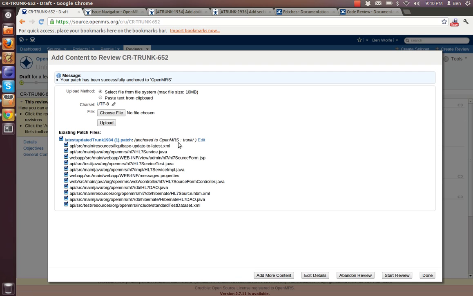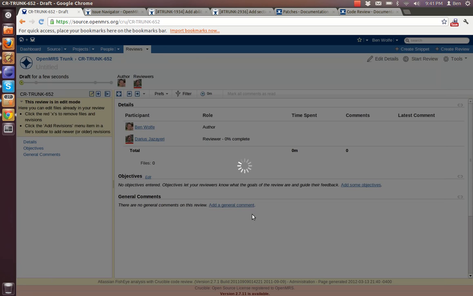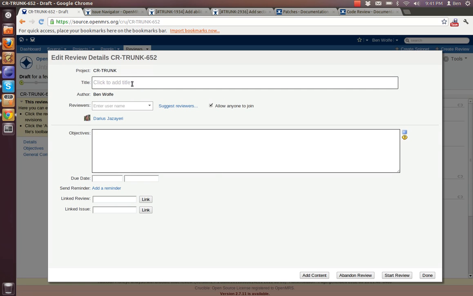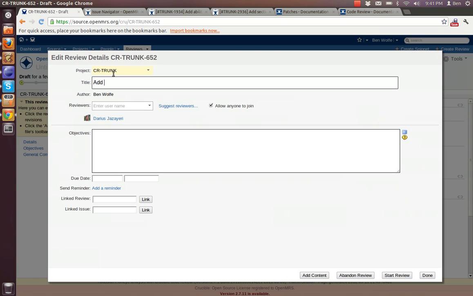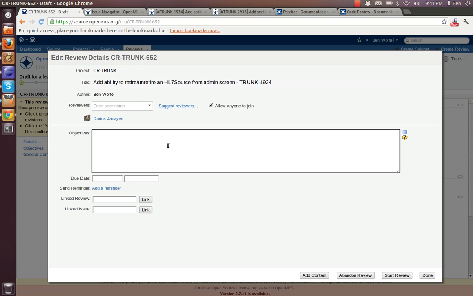So this looks like it chose the correct place to anchor the patch file. So it's anchored to trunk. That's where it created the patch from. So it's important to edit the details before starting it so that we can set the title. So this ticket was add, it's best to just copy and paste, putting the ticket ID in here. We'll be sure to get them linked between Crucible and Jira.